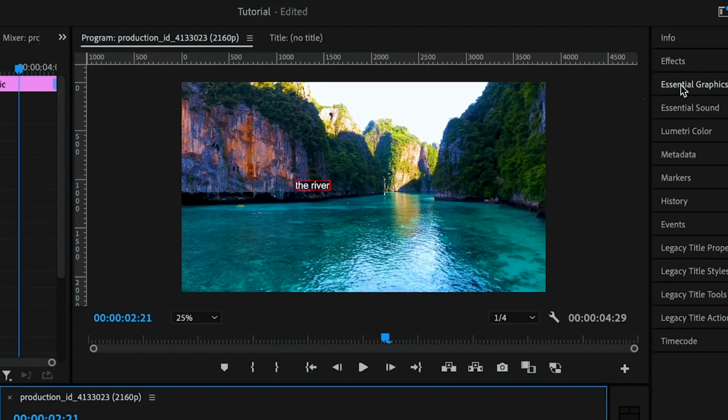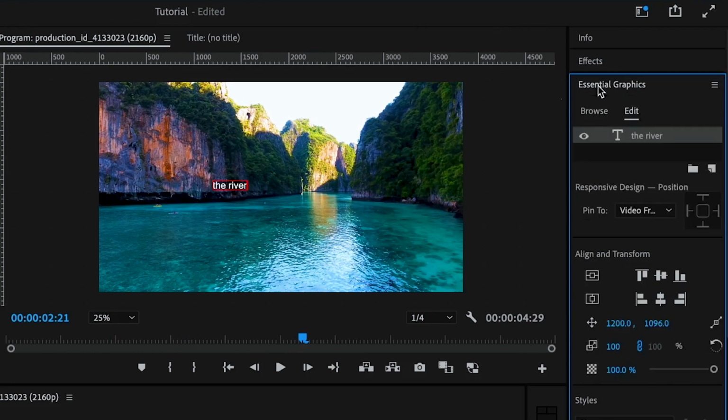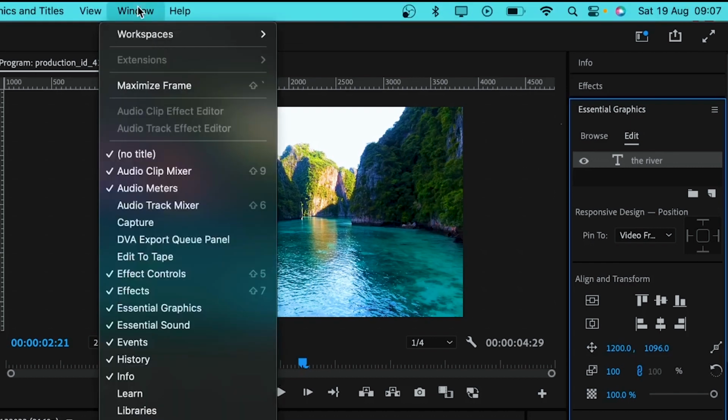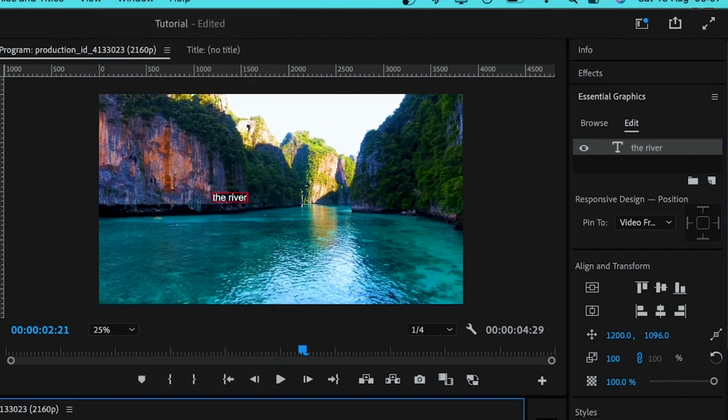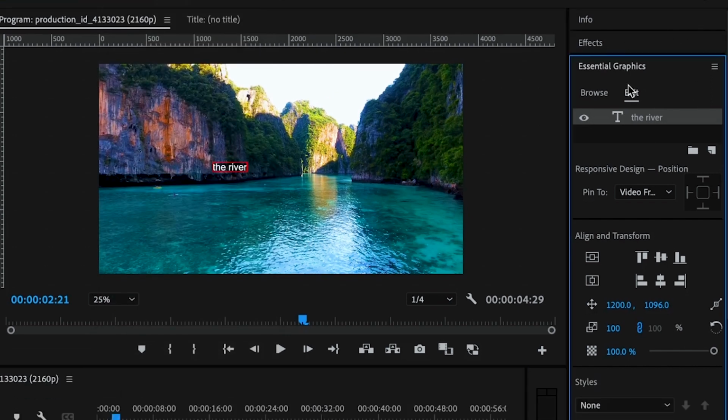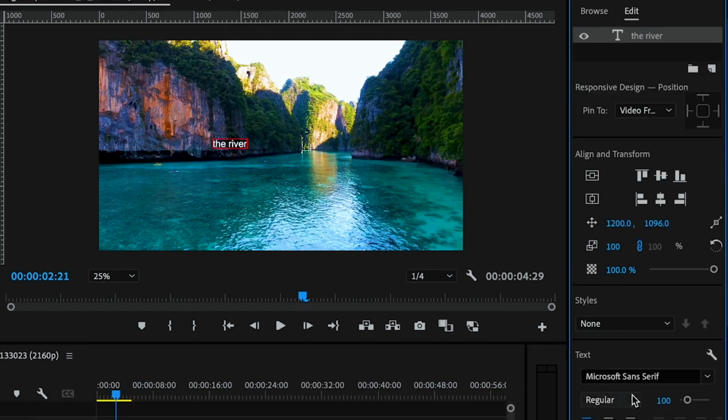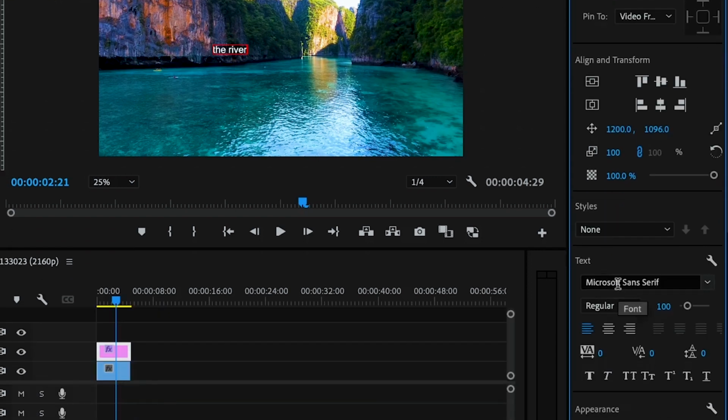The first thing we're going to do is to move to the Essential Graphics panel. And if you can't find the Essential Graphics panel, you can click on this window here and you'll find the Essential Graphics. Selecting the text layer and clicking under the Edit tab, you will find all of the options that you can play around with. What I want to start with here is to choose the font.